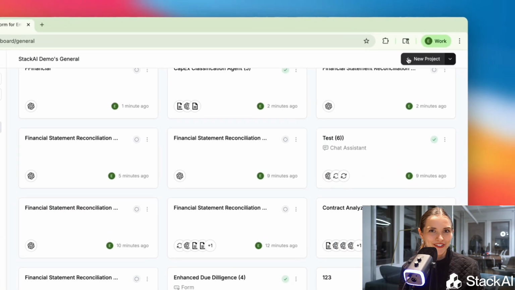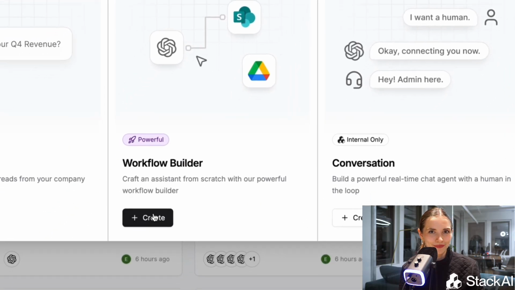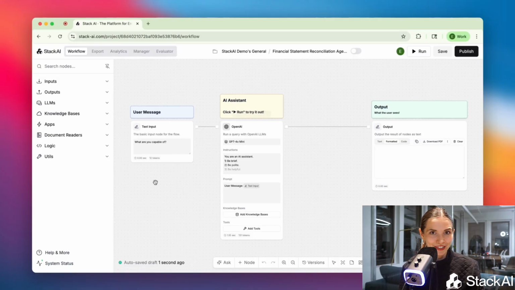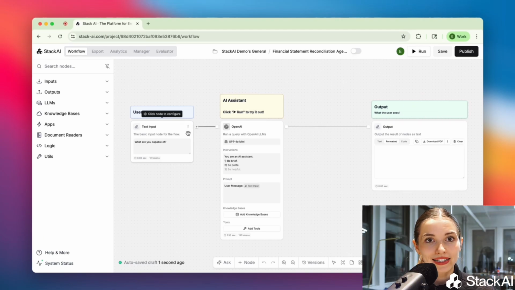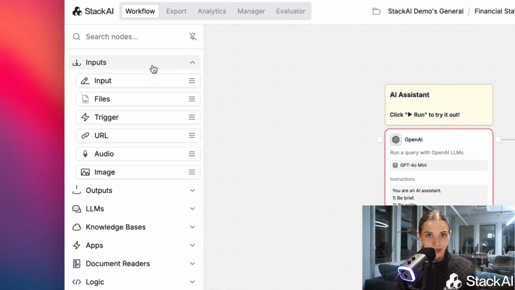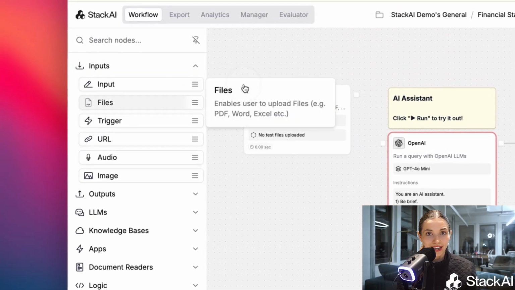First, create a new project and open the Workflow Builder. Name your agent, and you will see the StackAI Canvas with three pre-set up nodes: your input, your LLM or AI model, and your output. So in my case, I want the agent to create a side-by-side comparison of two documents, a balance sheet in PDF and a profit and loss file in Excel.